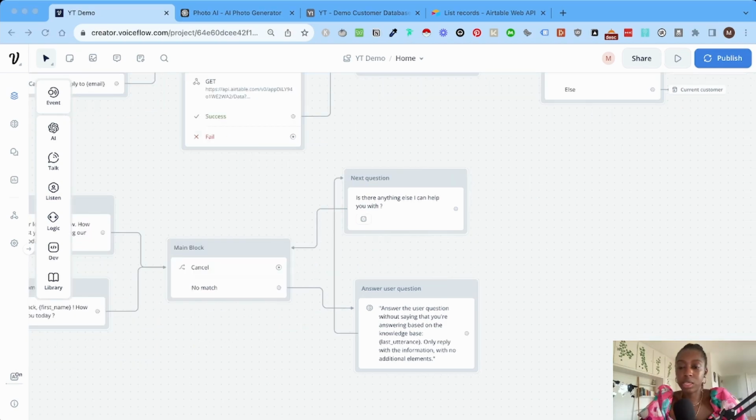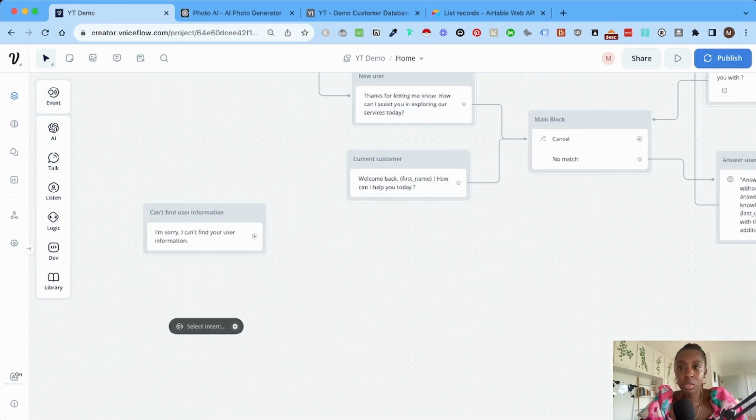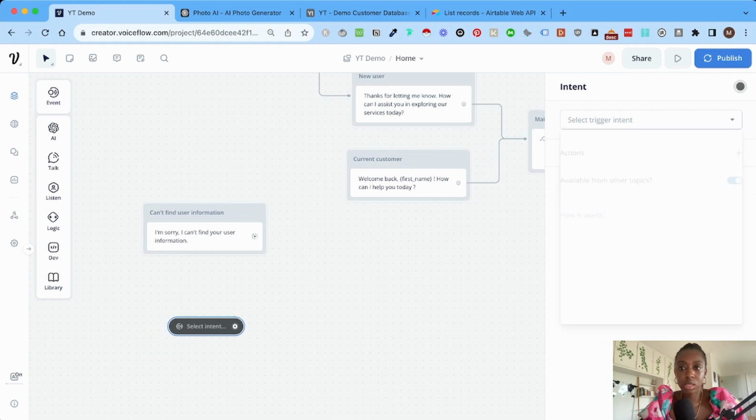Okay, let's build the cancel intent now. The idea here is that if the user wants to cancel its subscription, then we can use a Stripe API instead of having a human do it to save time. We can do this by adding an intent here. Then we are going to select the cancel intent. So this is part of the intents that are already built in when you start using Voiceflow.